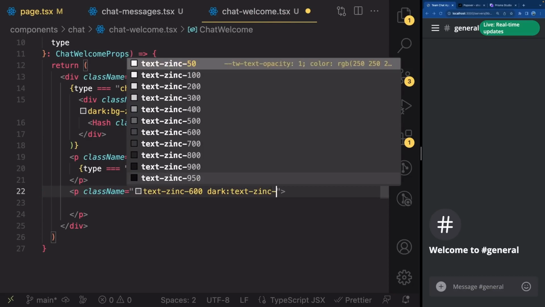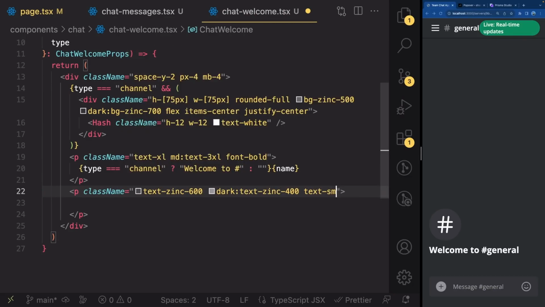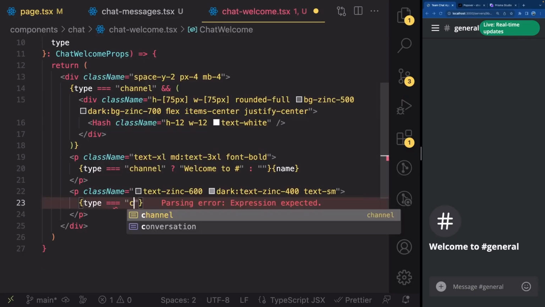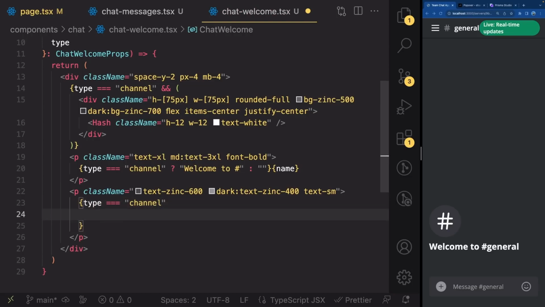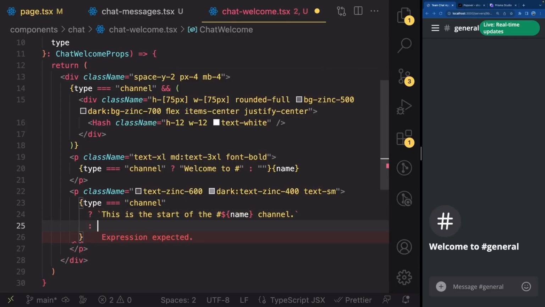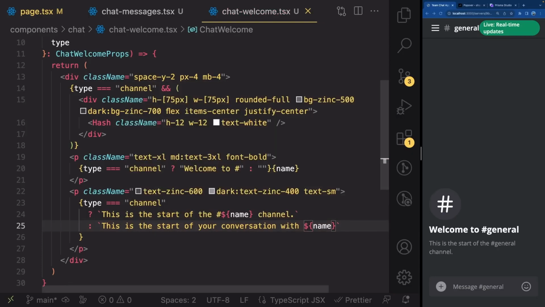Perfect. And now let's go below that and add another paragraph with the class name of text-zinc-600, dark:text-zinc-400, text-sm, like that. And inside, let's dynamically render. So if type is channel, in that case, go ahead and render in backticks: This is the start of the #, open a special object, name, channel, like that. Otherwise, go ahead and render backticks again: This is the start of your conversation with, the person we are speaking to. So just the name, like that.